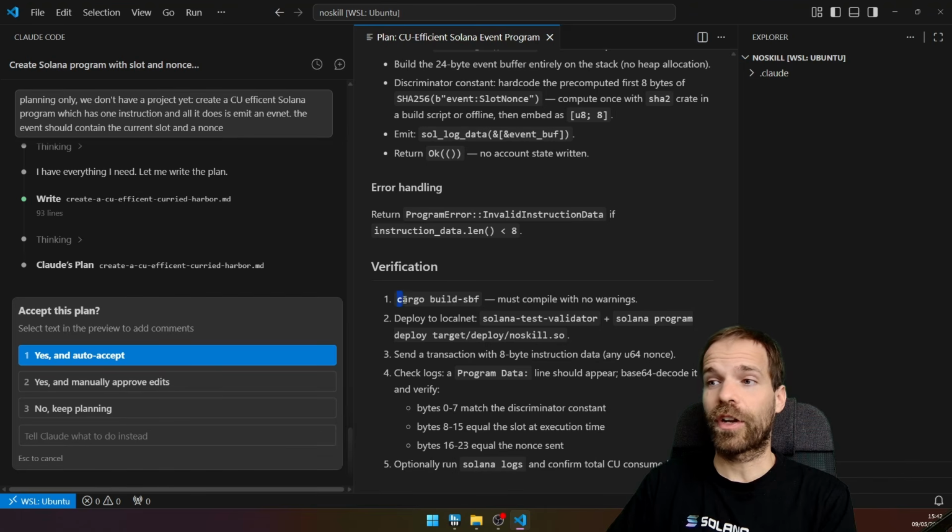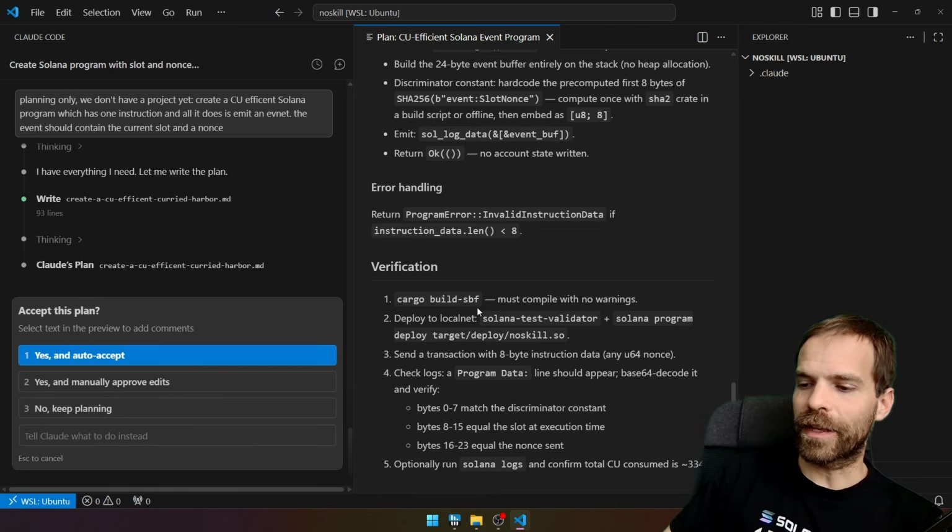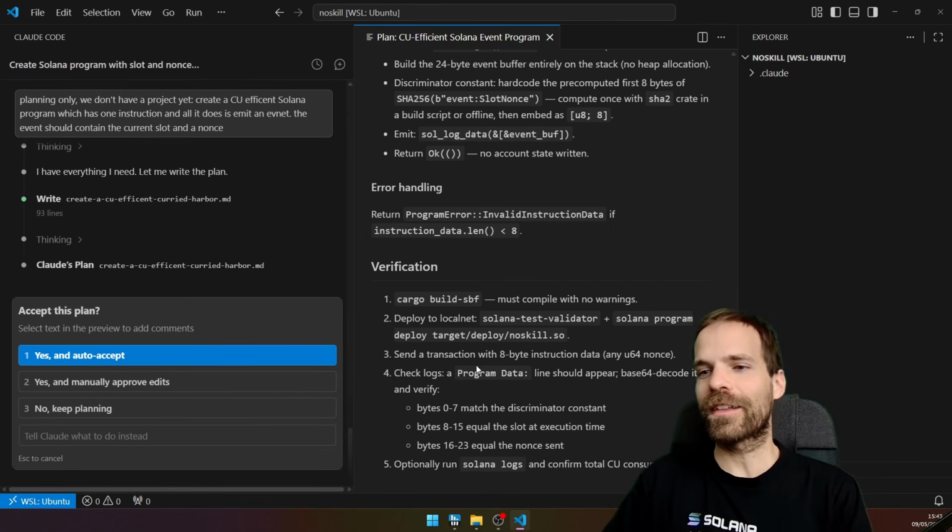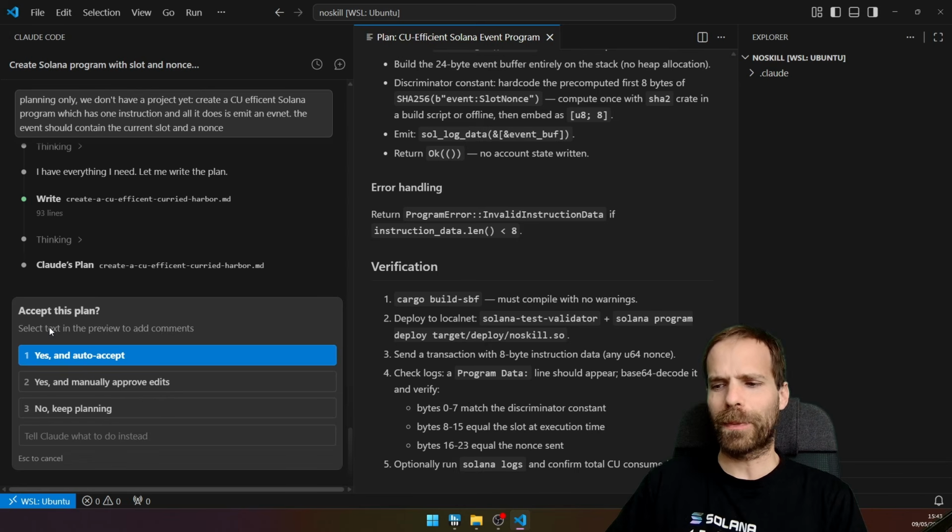But anyway, it figured out that it should use cargo build-sbf for the Solana program. Great. Deploy to localnet with solana-test-validator and solana program deploy. Send a transaction with 8 bytes of instruction data. Check logs. And we expect the CUs consumed to be around 333. Wow, it even has... Okay, do we accept this plan? I think we accept this plan. This sounds like a solid plan. Auto accept. Manually approve edits.